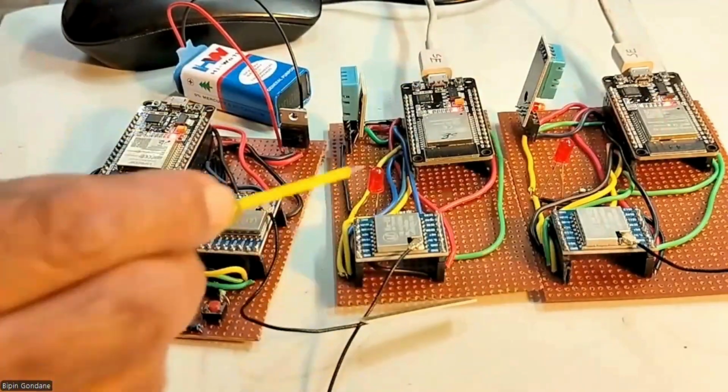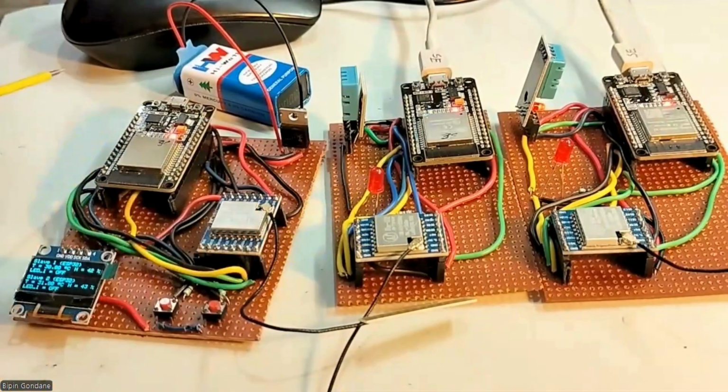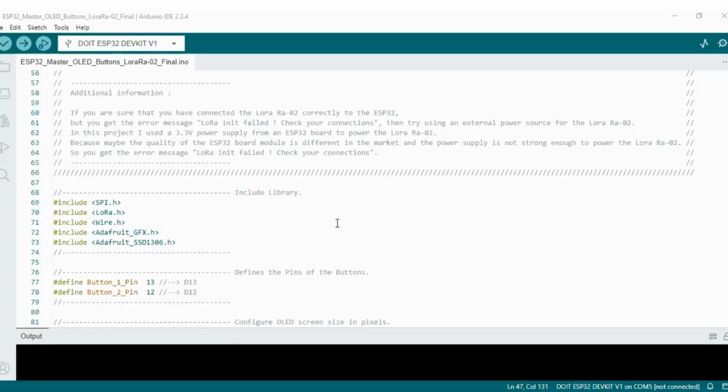The antenna is a very important part. The module is a very important part. What frequency of module you are using, and the coding part. Of course, I will share the coding part also with you. So these are the codes for the LoRa master.